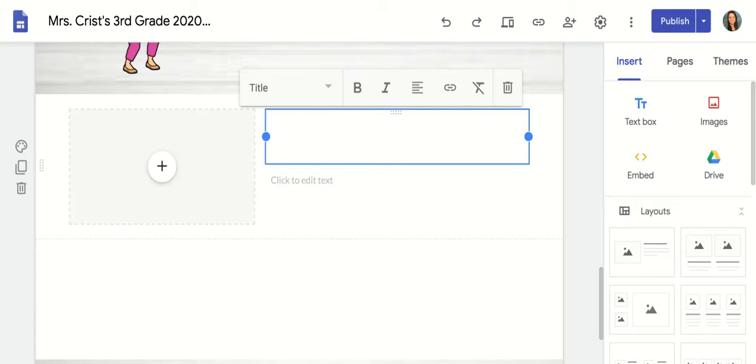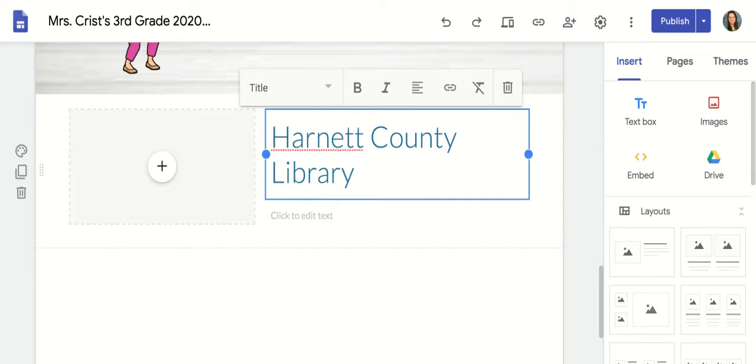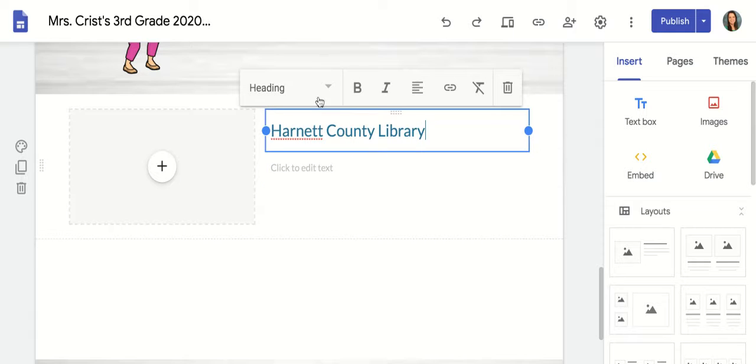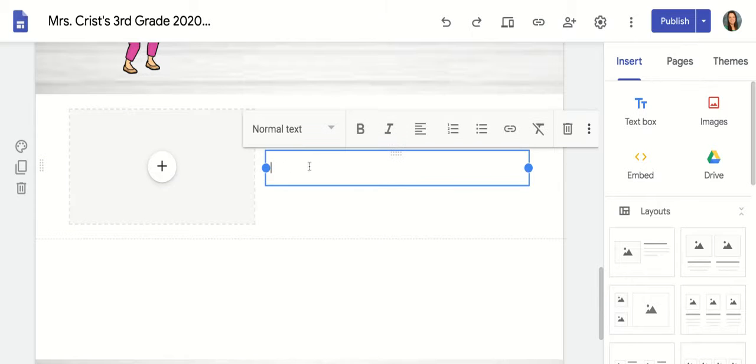So I need to go back to layouts. I'm going to call it Harnett County Library. And I need to change it so it fits. I believe I don't have my link anymore. Let me go back and grab that really quick. Okay, and I'm going to paste it in here.